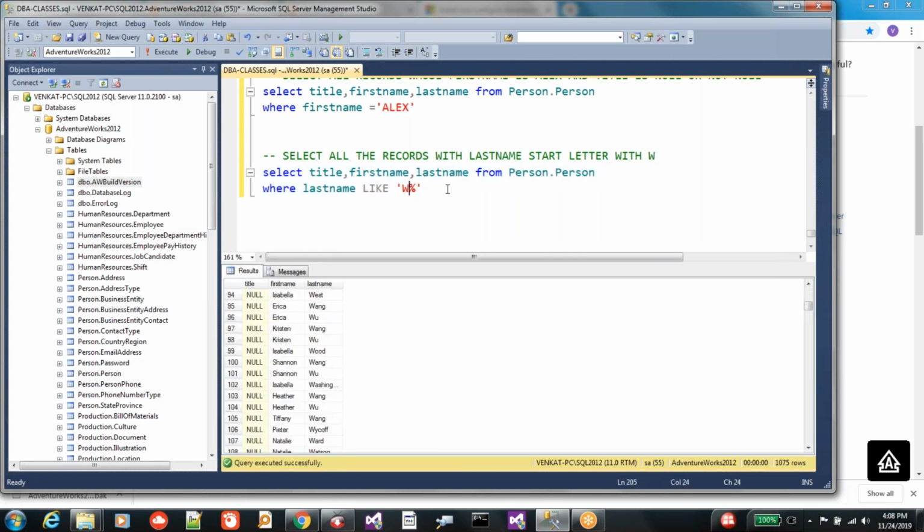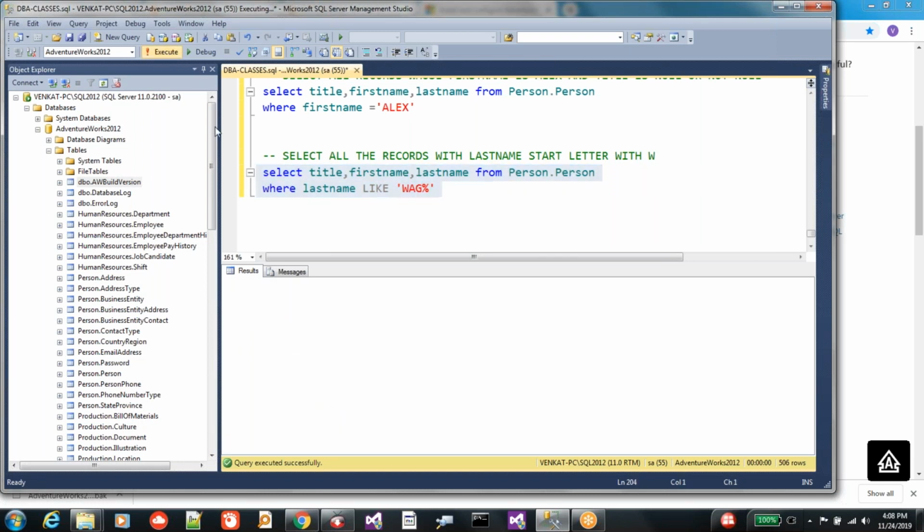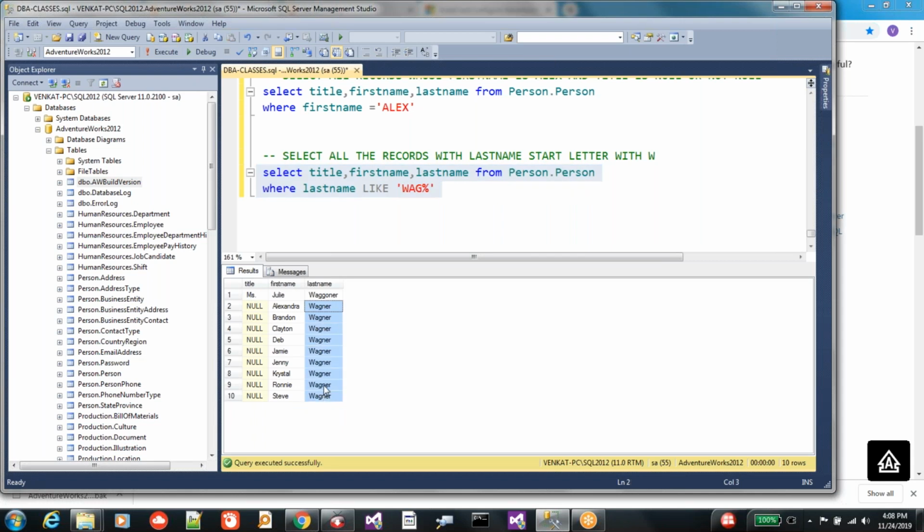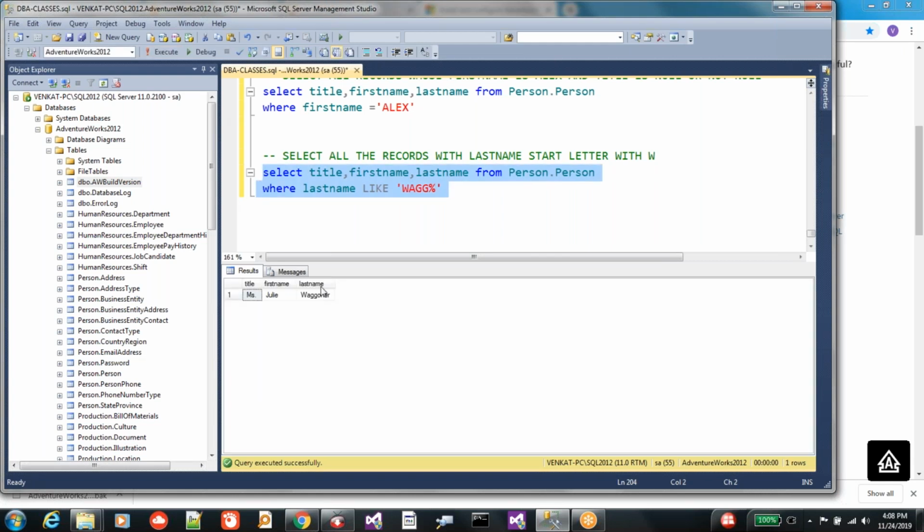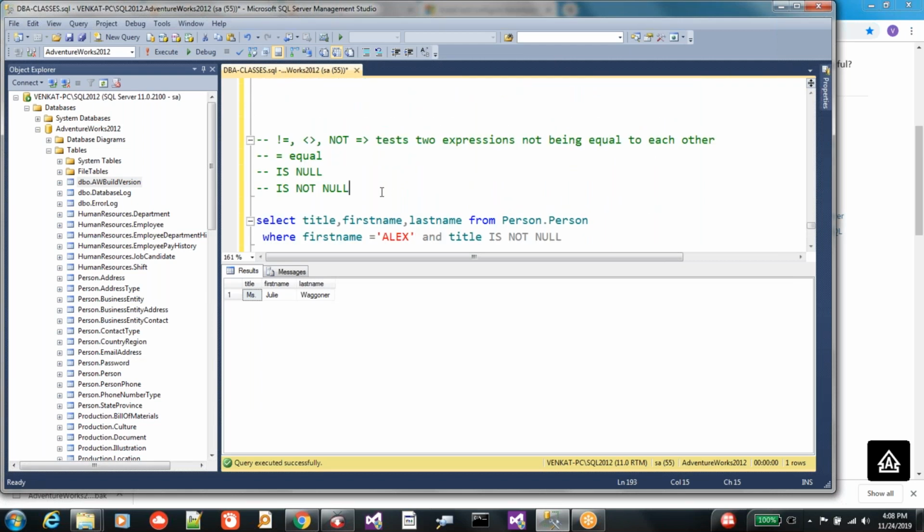Now if I want WA, it will be more filtered. It should be less than this. That means only WA it will filter. Now if I give G, it will be further filtered. If I give one more G, then only one record will be there. Only one record.